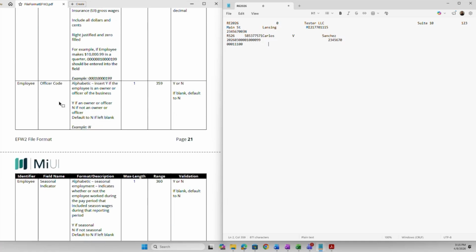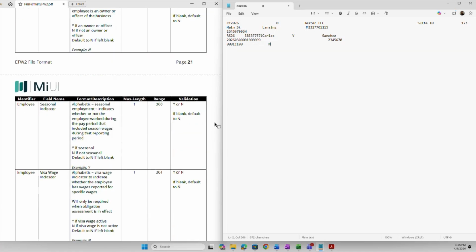Column 359 is where we will enter the officer code. We will insert a Y if the employee is an owner or officer of the business, and an N if they are not. If this field is left blank, the system will default to an N.